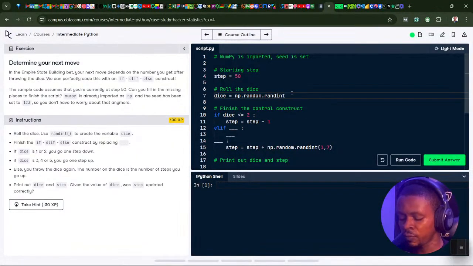So our dice is going to be between 1 and 7. So 1 included, 7 excluded. So it's going to be between 1 and 6 this time around. We've created the dice already. This is going to generate 1 to 6: 1, 2, 3, 4, 5, 6.